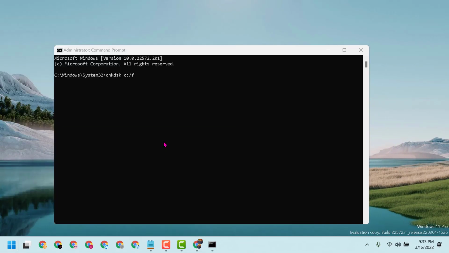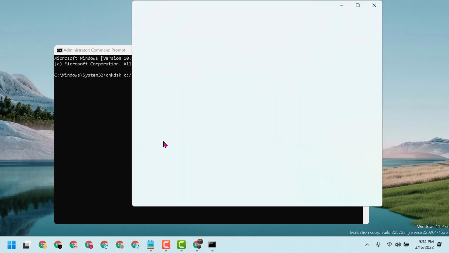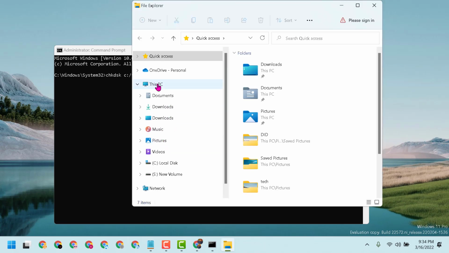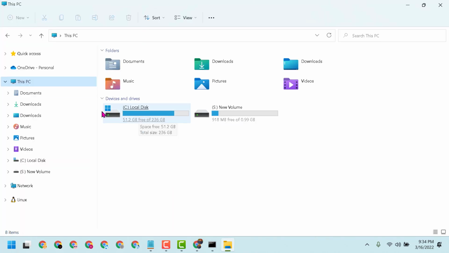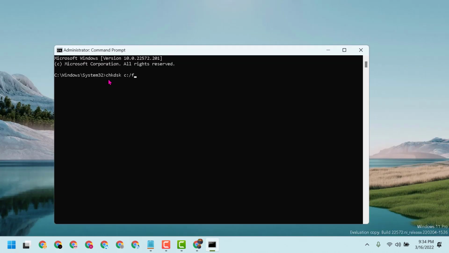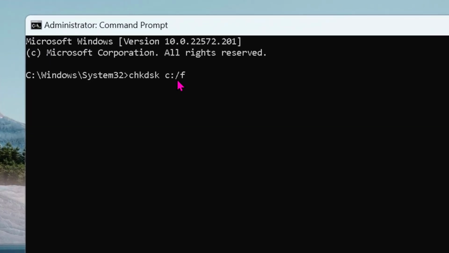Open File Explorer, then This PC. Once you see this drive icon, it means it's your hard drive. In my case it's C. So type chkdsk space C colon slash F, then press Enter.